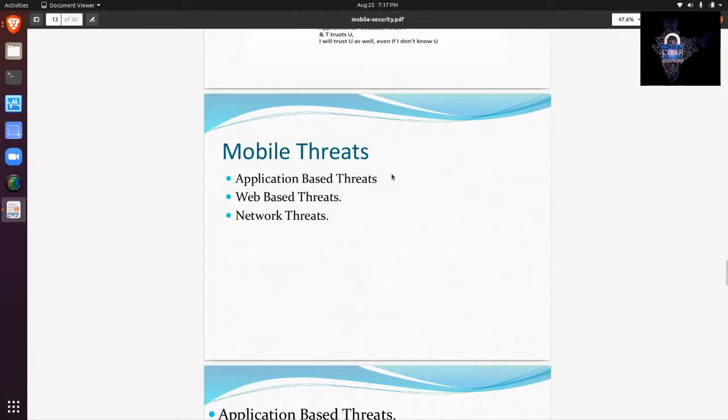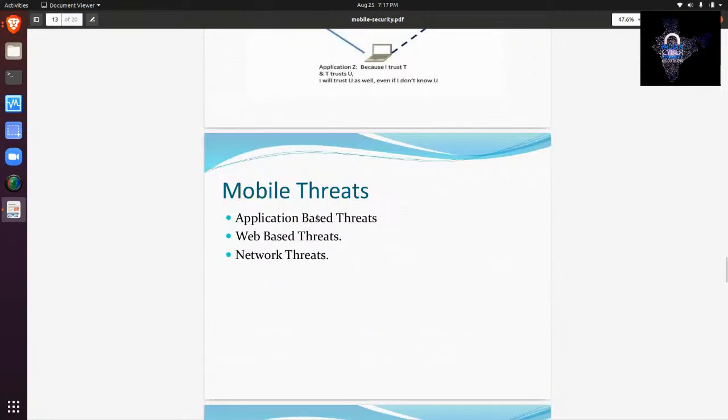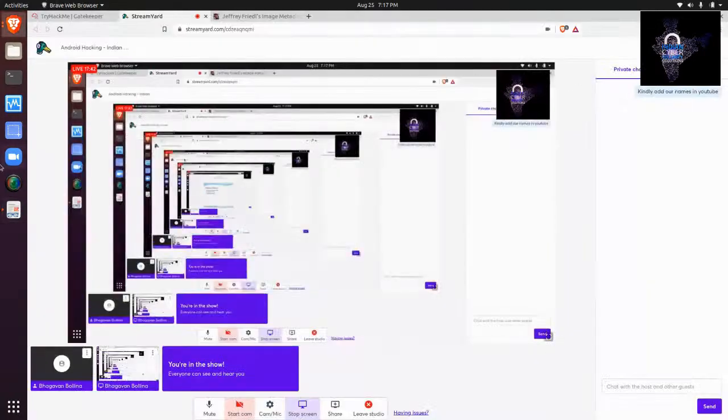Okay, now again, your mobile will be facing threats that are application based, which I spoke about, and web based threats and network based threats. So today we are seeing the application based threats. So let me take you to the demonstration part.